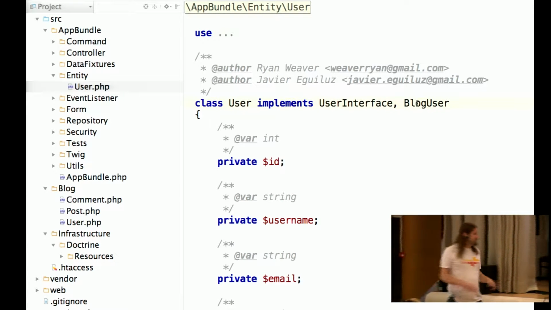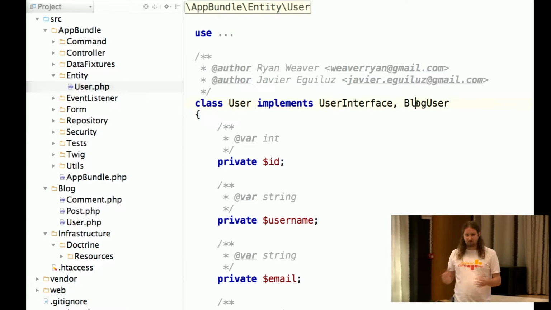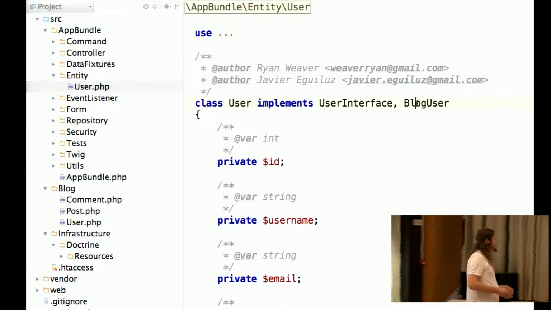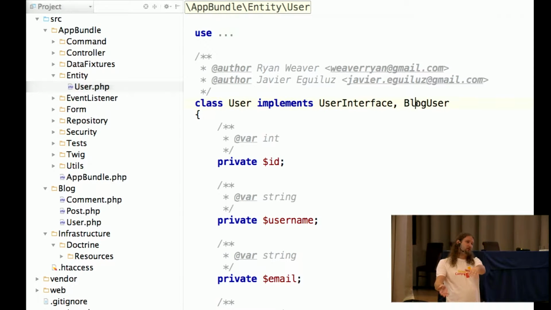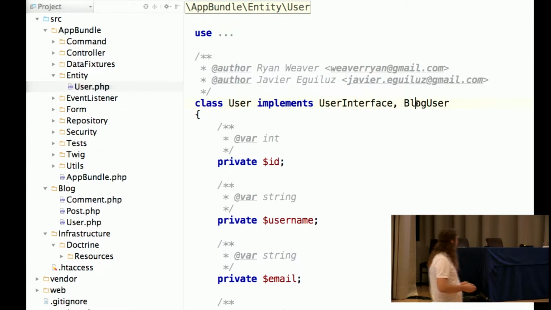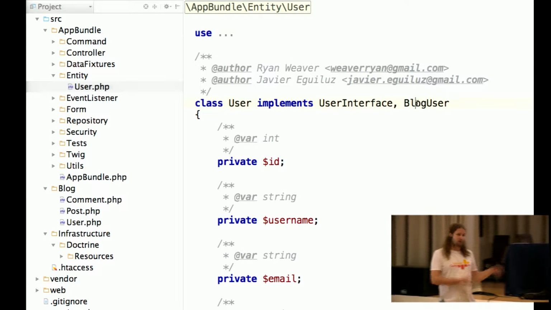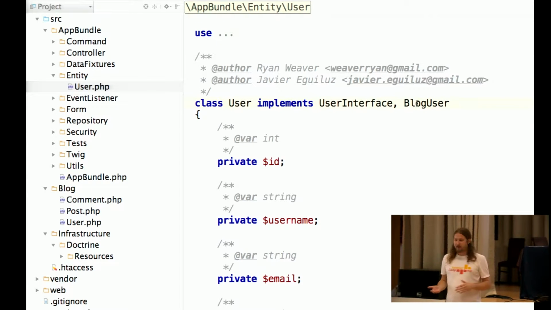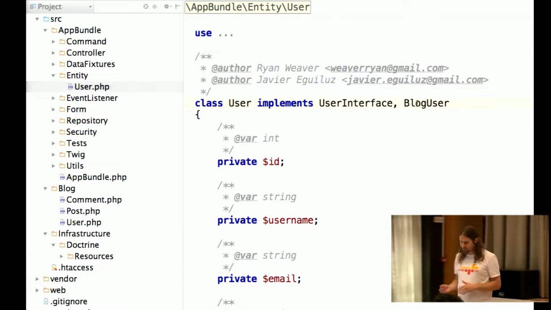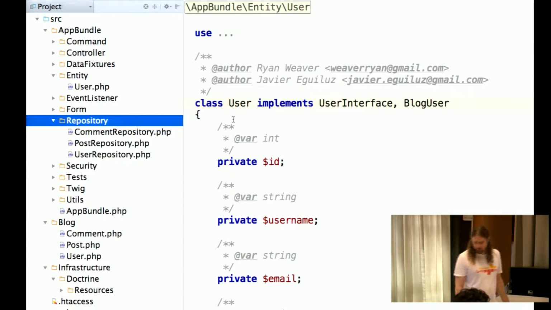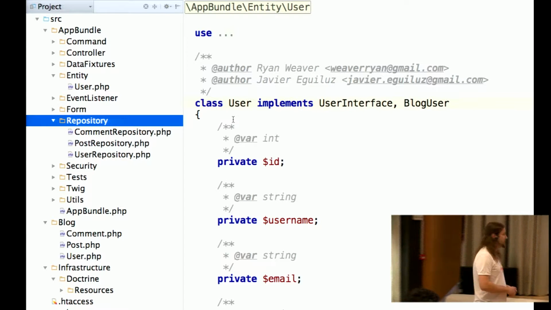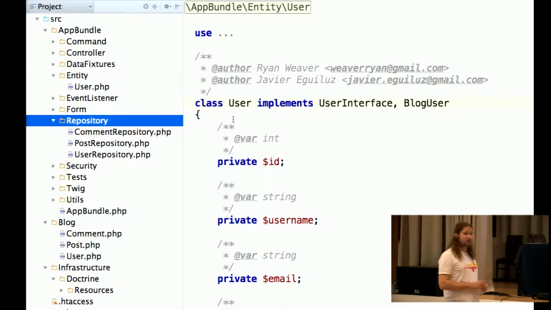So now if I could draw the dependencies, the dependencies would go from the blog controller to the model. The model knows nothing about Symfony. And also, the mapping is already extracted as a separate layer. However, the repositories are still in the bundle.